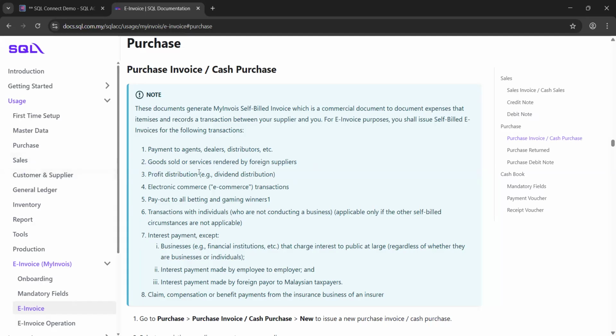Ta-da. All right. And then for the number 4, electronic commerce, which is e-commerce, Shopee, Lazada, TikTok, okay, and any other platform of the e-commerce. Usually, if you are using that platform, you don't need to do any self-bill. Only they need to do the self-bill for you. Understand? So Shopee, Lazada, TikTok, everything, they will do the self-bill for you. You don't need to do anything. You just leave it as it is.